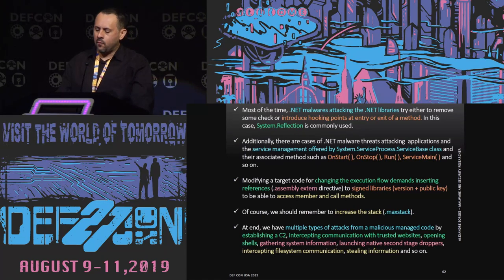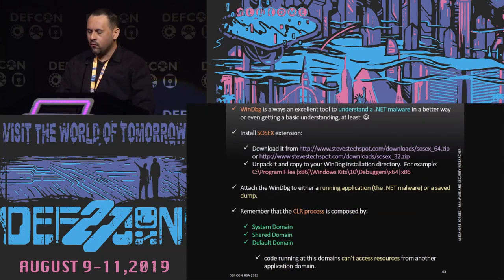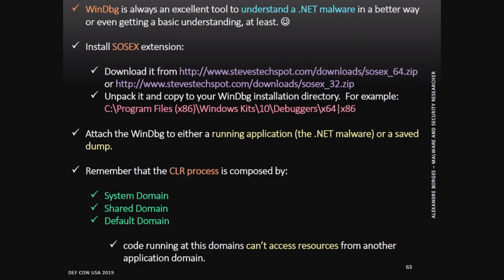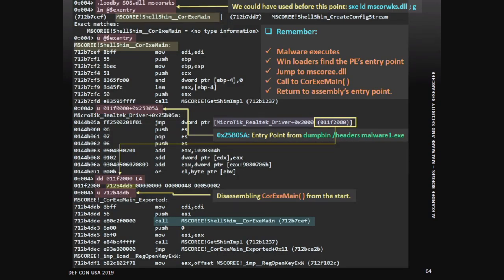Some .NET malwares try to compromise services, or introduce some hooking in JIT. Some .NET DLLs try to load external assemblies. So there are several tricks. Of course, I've been using WinDbg to analyze this kind of .NET malware using an extension like SOSEX. And here, I show you a complete approach.